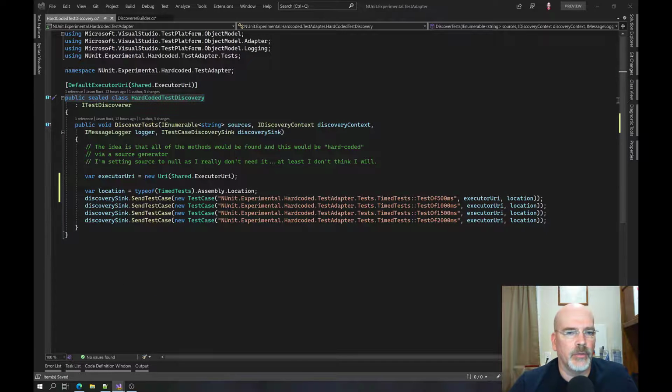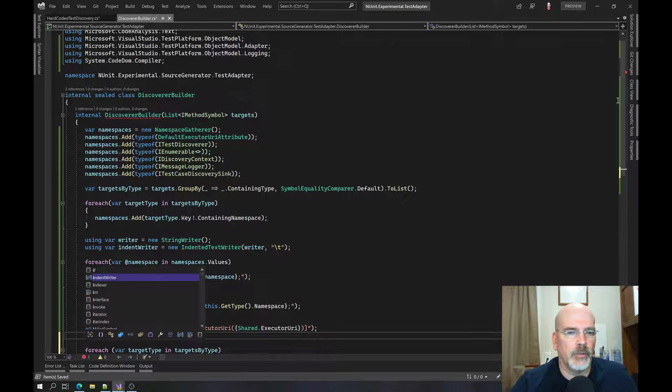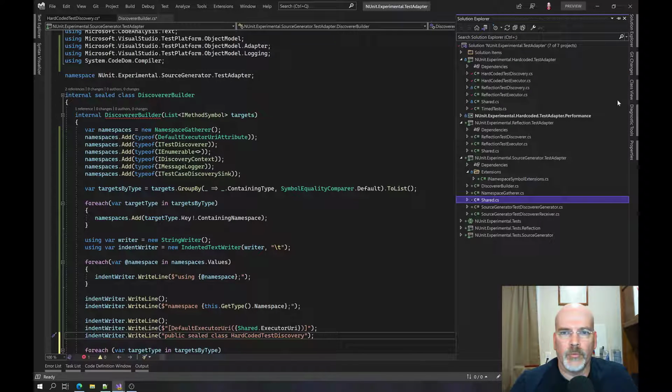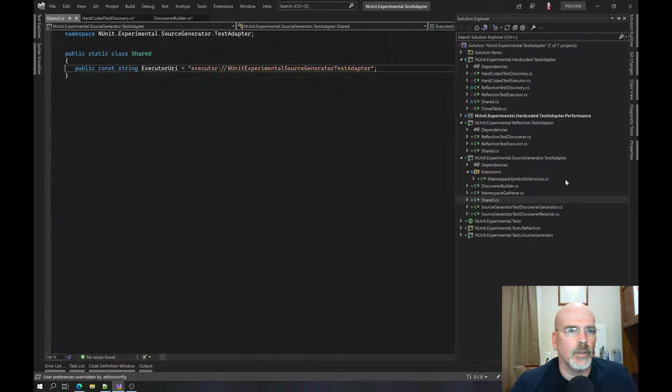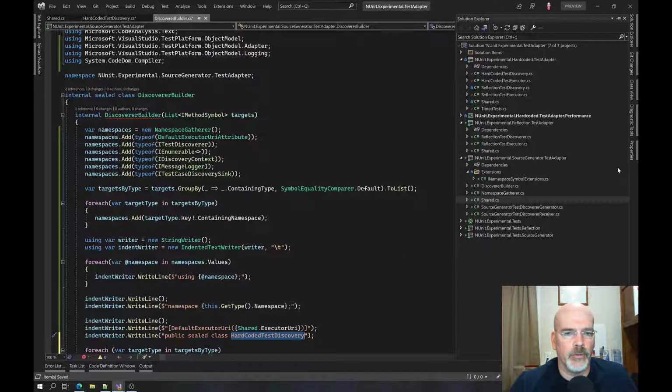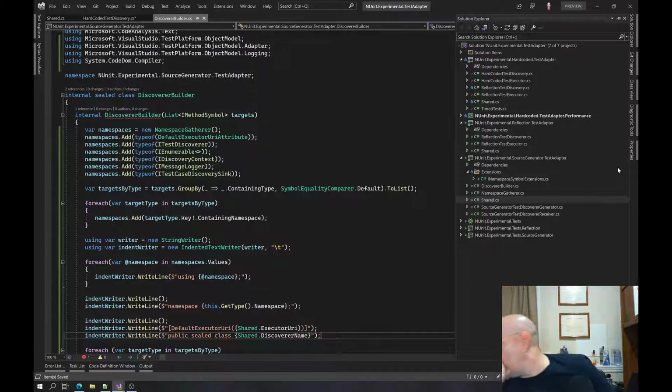Now we're going to put in this, and then writer.WriteLine, and that's going to be hard coded, except we want this to be, what are we calling this? SourceGeneratedTestDiscoverer. Let's put that in shared. Public const string DiscovererName is equal to that. Okay. So then we're consistent. We don't have to hard code it everywhere. Of course, it now makes this an interpolated string, but interpolated strings have gotten much faster in .NET 6, or so I'm told.